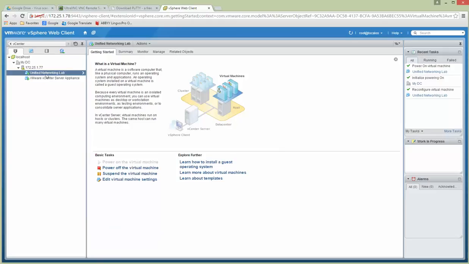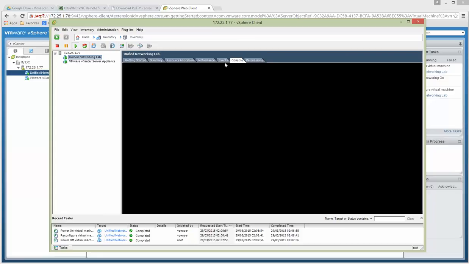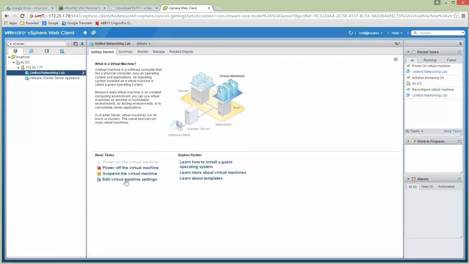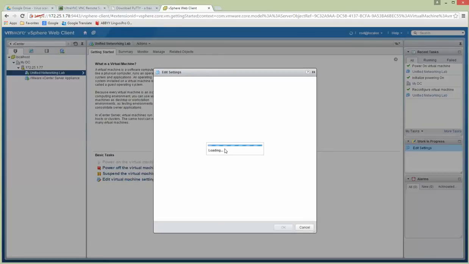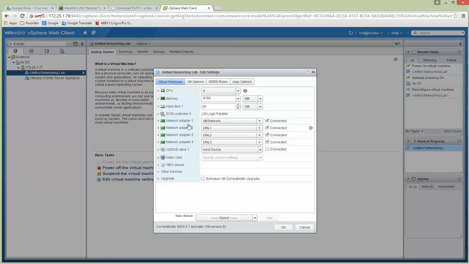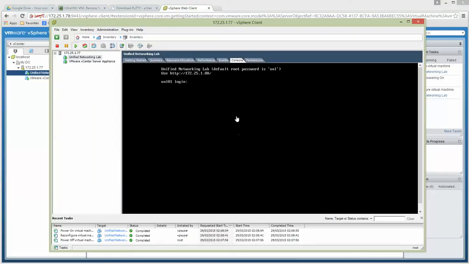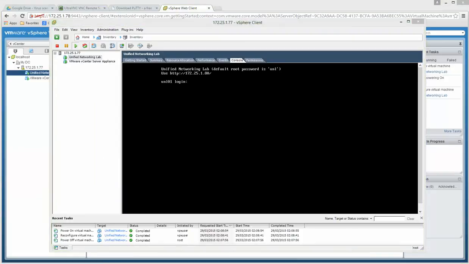So UNL started. I added only 3 interfaces, but as I told you before, you can add up to nine network adapters. I have 1, 2, 3, and 6 adapters more. That means you have 9 clouds total. Yeah, it's very good. So the machine is booted, and we are going to the console.